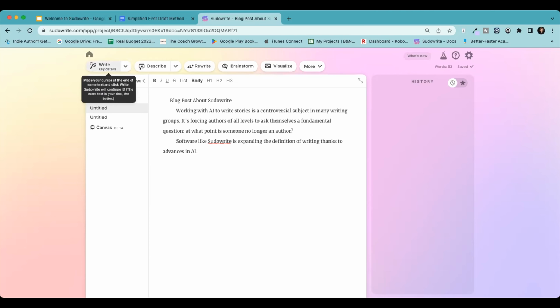So I'm just going to click this button right here with the write. It says, put your cursor at the end of some text and click write. You do have to have at least 20 words in your document before this button will even show up. Otherwise, it'll be grayed out. So that'll signal for you that you need to put more words into your document. So I'm going to click write.